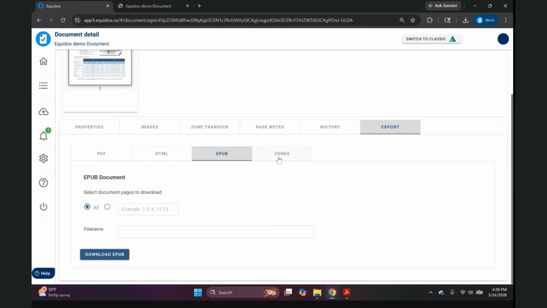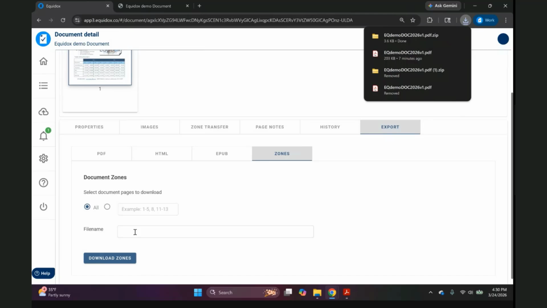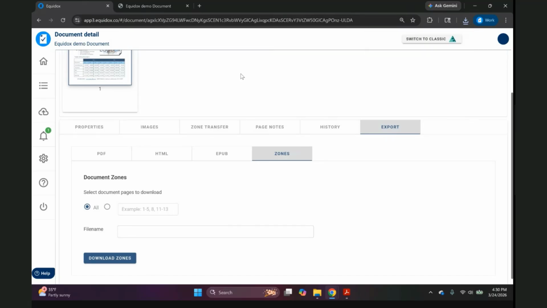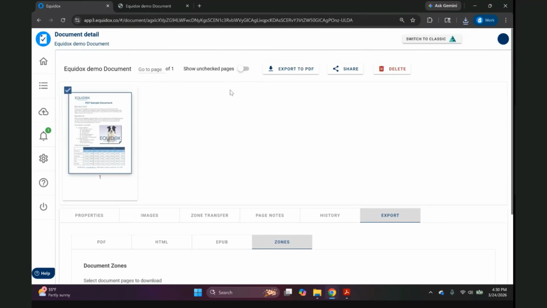And one of the other tabs here says zones. So I want to mention the zones tab because this is an important detail of Equidox. And this is a feature that's very unique and it really only applies to Equidox. So what I can do with Equidox is I am able to hit this button here that says download zones. Now, when I download the zones, it just comes out in a little zip file, and it's really not that exciting or interesting to look at for us.